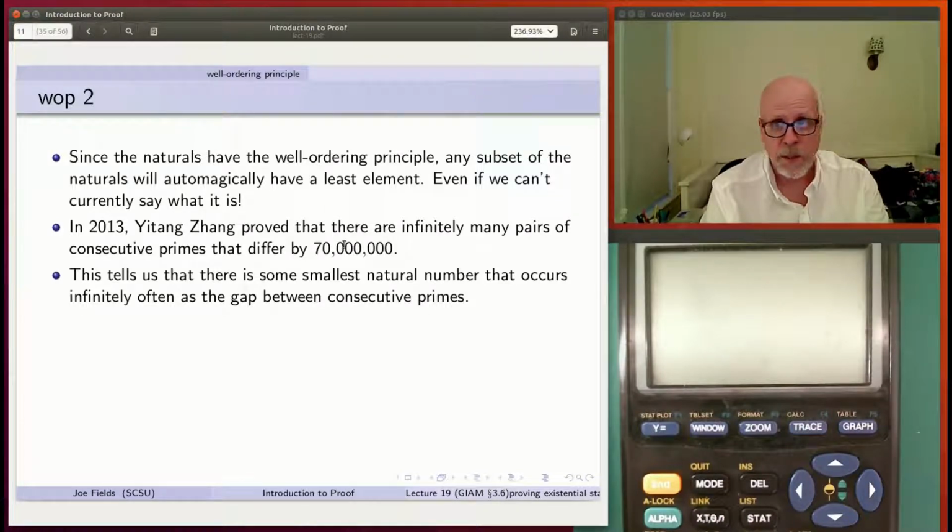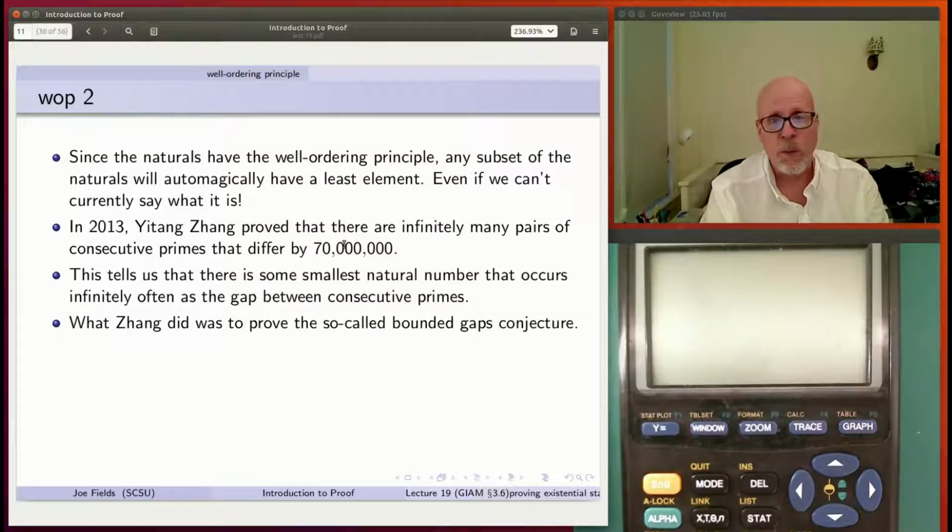But that tells us, together with the well-ordering principle, that there's a smallest natural number that occurs infinitely often as the gap between consecutive primes. Because now we know the set of gaps has an element in it. So that was actually a huge, huge deal. He proved a thing called the bounded gaps conjecture by coming up with that number. You notice it's an existential type proof. So sometimes the emphasis is on the existence.